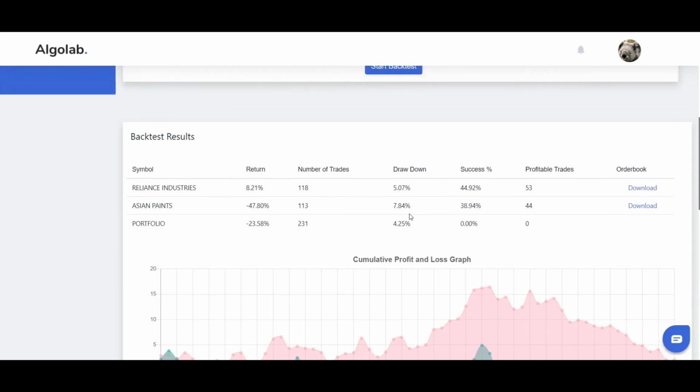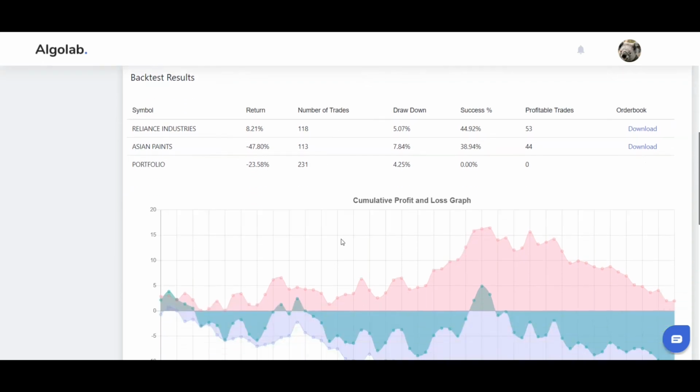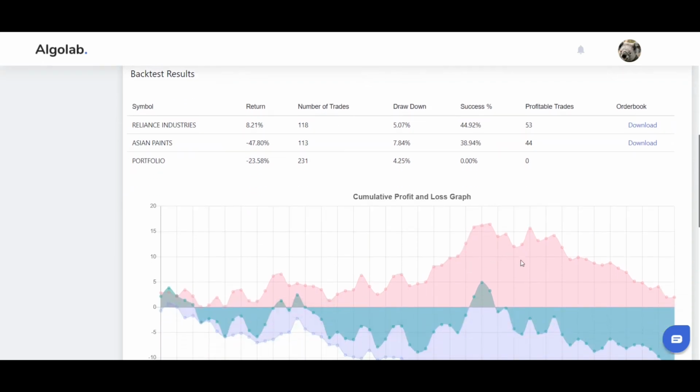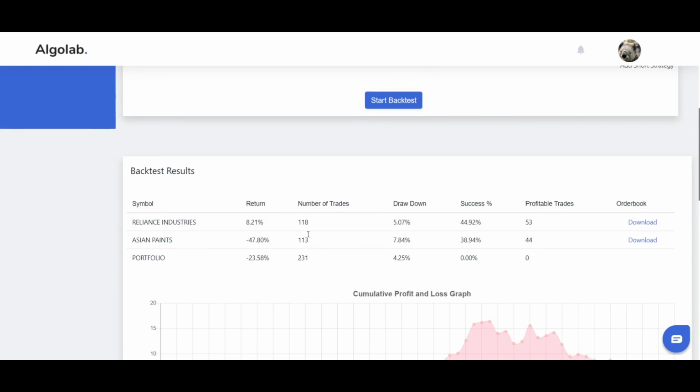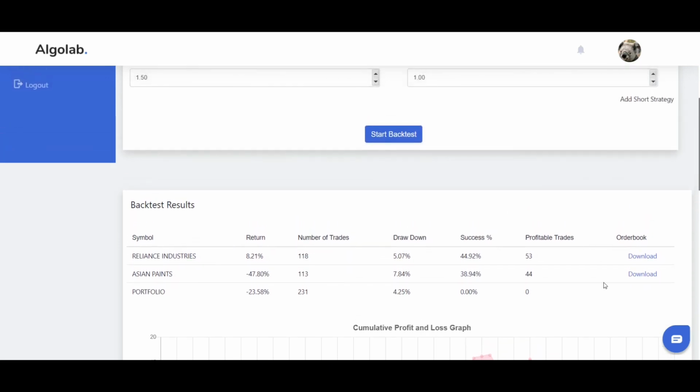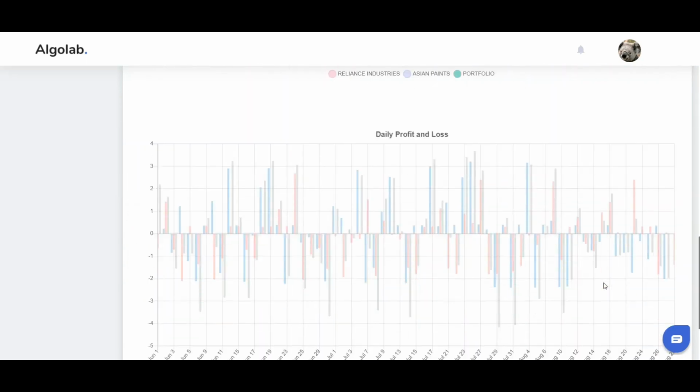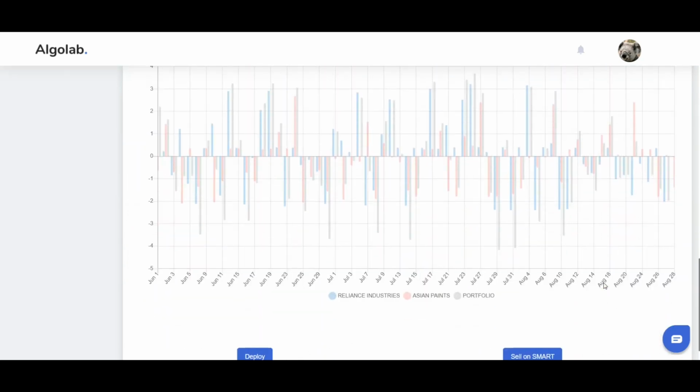Here you can check your results and analyze through charts, and here you can check returns. If you are not satisfied with the returns, then modify and backtest again. So that's how you can create and backtest your strategy on Algolab.